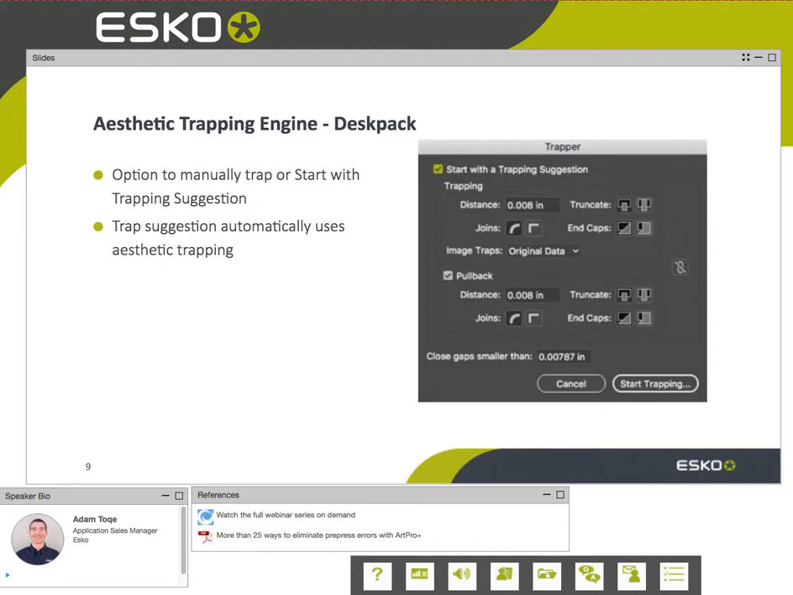A checkbox to start with trapping suggestions. And so we'll see that there's kind of two modes. Either I can have it not start with trapping suggestions, at which point it's equivalent to a manual trapper, or I can start with trapping suggestions, at which point it will automatically trap the file and then allow me to go back through it and make any changes.